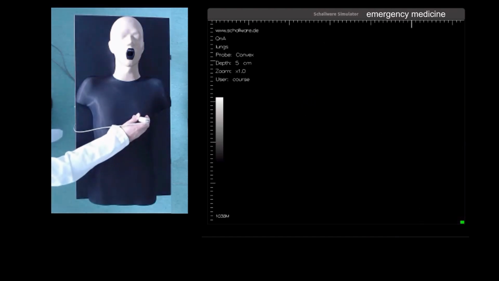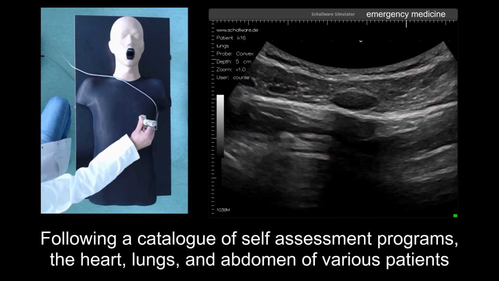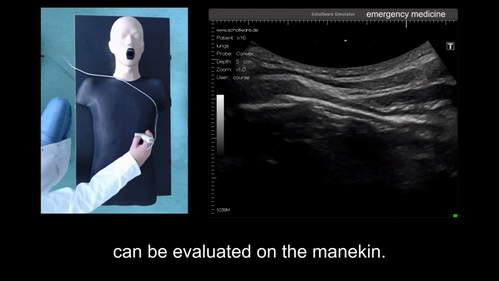Emergency Medicine Assessment Questionnaire. Following a catalog of assessment programs, the heart, lungs, and abdomen of various patients can be evaluated on the mannequin.